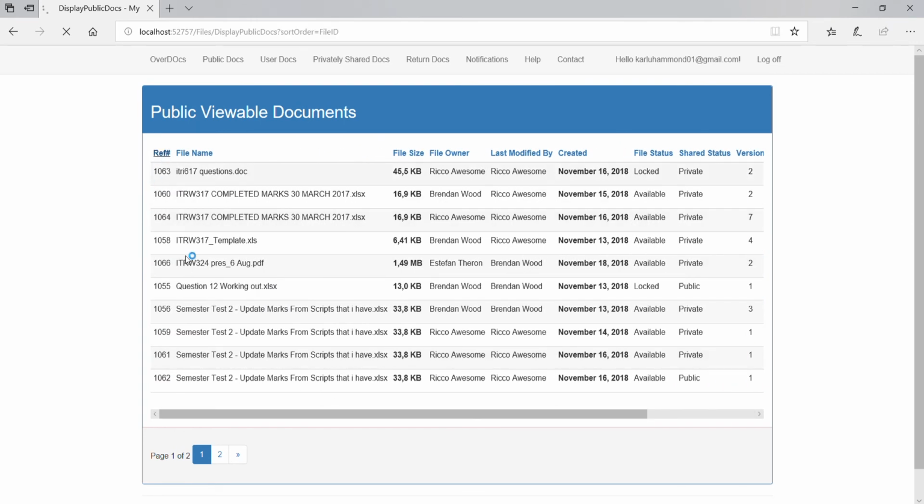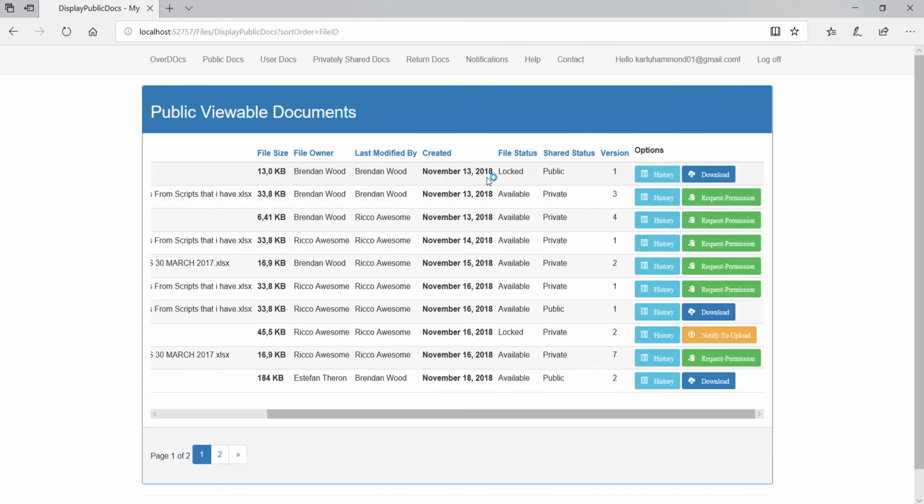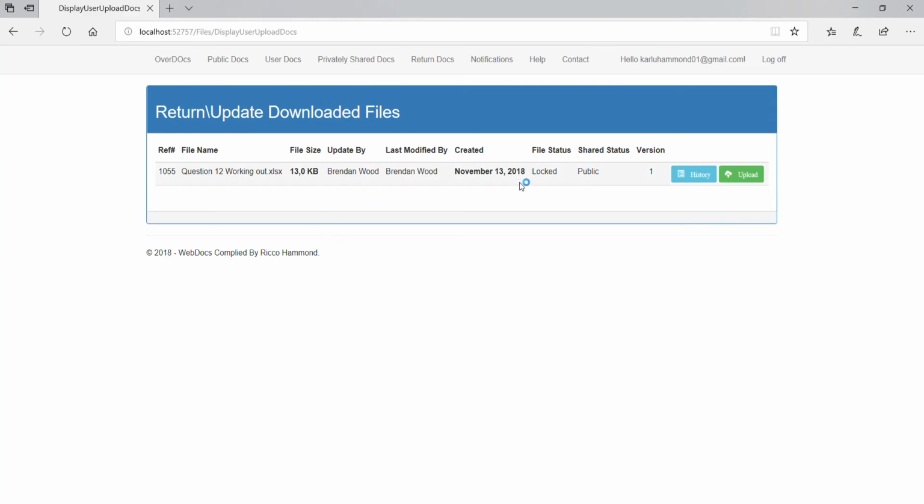I just want to sort it again. The file is still locked. So when the file is locked, I want to upload it again. So then I go to return docs. This is the documents I need to return.